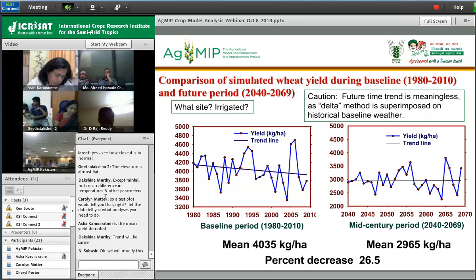I think you're losing the point in the variation there, because you're making a point that in the future GCM weather, you have a reduction in yield by 26%. And you're missing the big point, and you could do this with 2 box and whiskers.